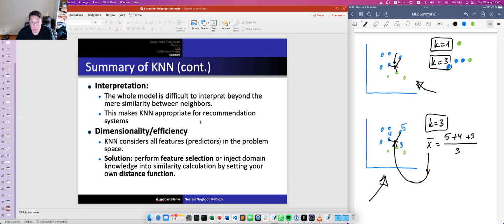When talking about dimensionality, when to use it, with which sizes of data, and its efficiency: remember that KNN considers all predictors in the problem space, meaning that it will memorize the whole data frame, the whole data set. So if we are struggling with memory or computing time, what we can do is perform feature selection in order to reduce the number of features that we are including in our data set. Or, using our domain knowledge or our colleagues' domain knowledge, we can create new features, or new distance functions that are more appropriate to our specific case.